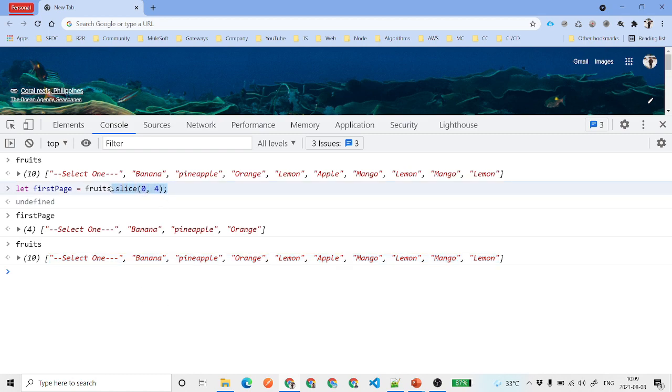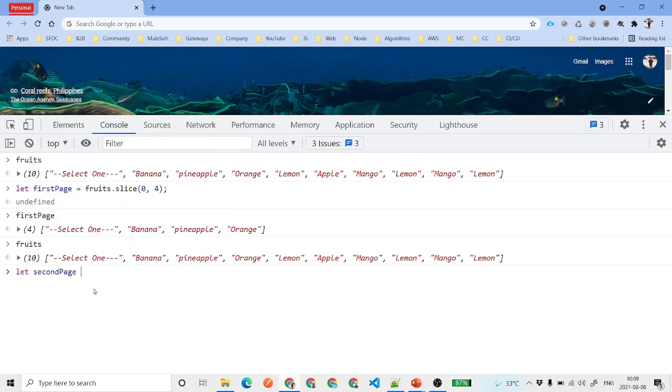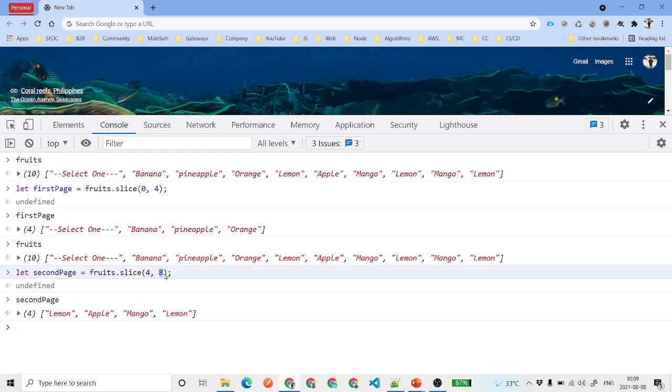Now after you are in the first page, you need to display the first four. Now you are in the second page, how will you differentiate? So we have got second page. Now I'll say fruits dot slice. Now I need to start from 4, because that is the ending of my first page. And because I'm working on 4 elements per page, I'll say 4 to 8. And as soon as I print second page, you will see lemon, apple and mango. This is our second page, which is ending at 8.